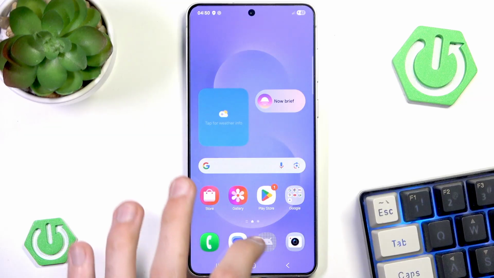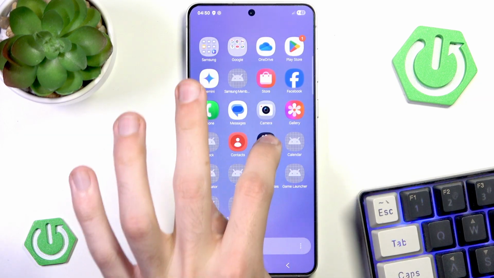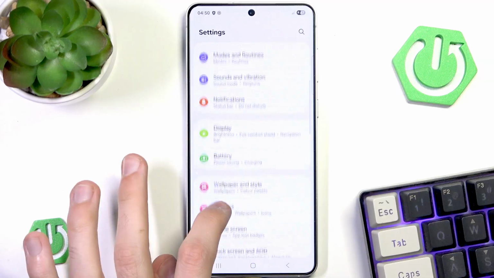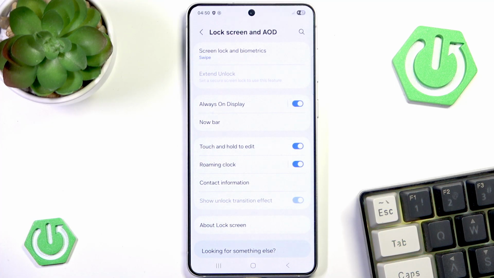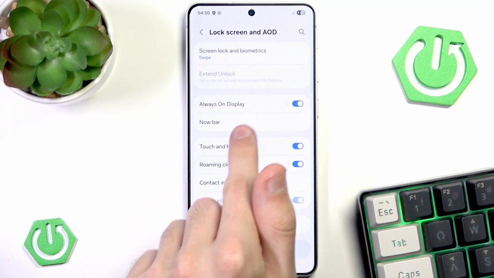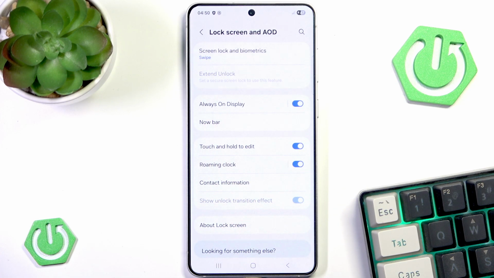First, you want to go into your settings, scroll down a little, and head into Lock Screen and AOD. And here, right here, you have Always On Display. As you can see, it's currently turned on, and we can disable it by simply hitting the little check mark.